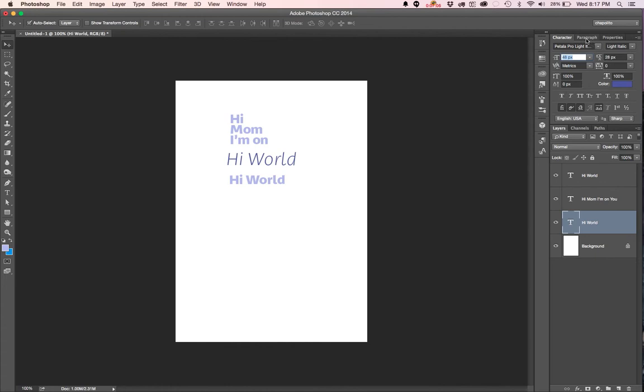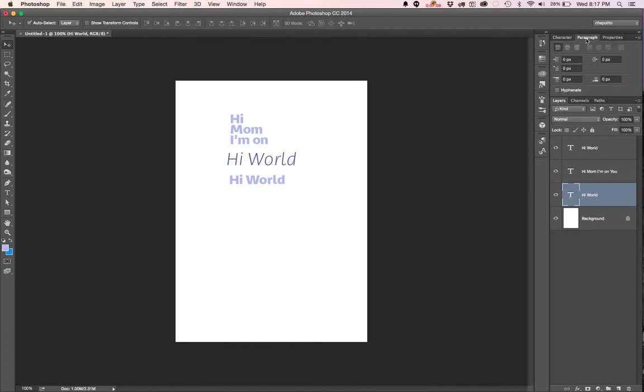And then now I just want to touch on the paragraph pane very quickly. Allows you to change the alignment of the text here.